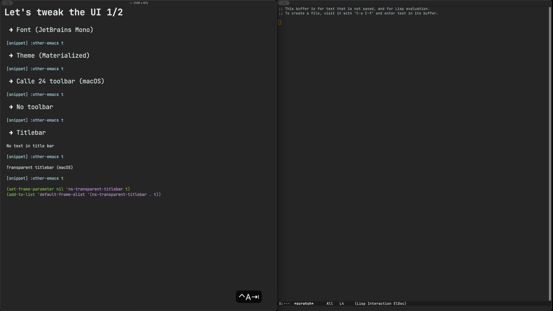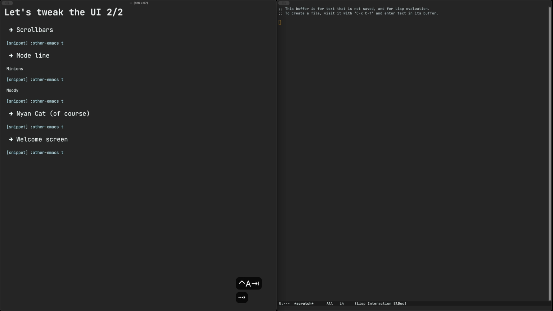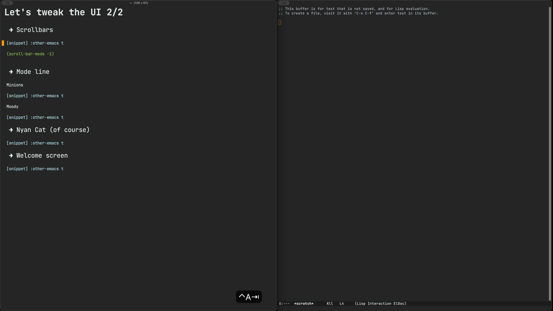Transparent title bar. This is a macOS only thing. So if I focus the other buffer, you can see at the top right that the title bar has a slightly different color than the buffer itself. If I go and make it transparent by evaluating that little bit of elisp, you can now see that the title bar is the same color as the rest of the buffer. Okay, scroll bars. I don't really use them, so I'm going to go ahead and hide them.